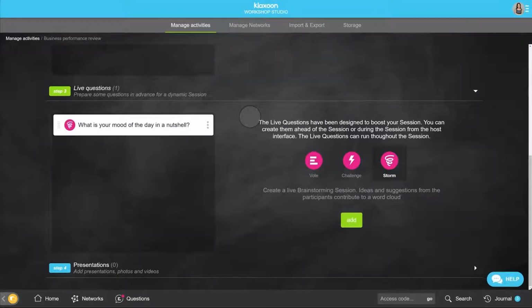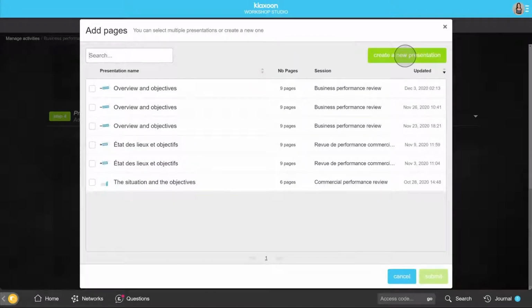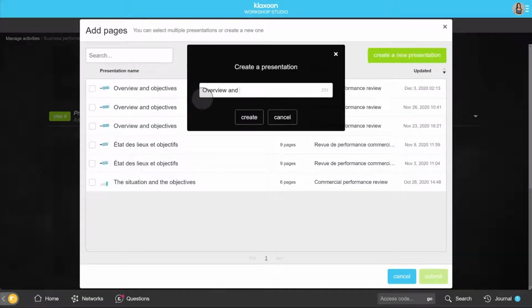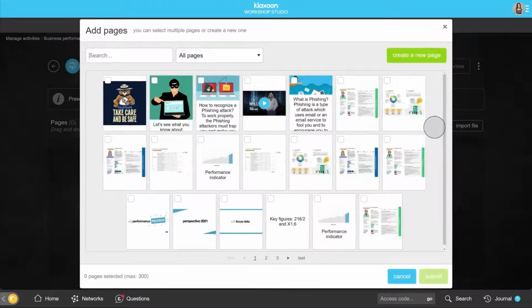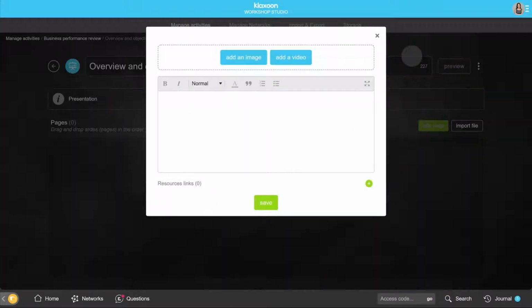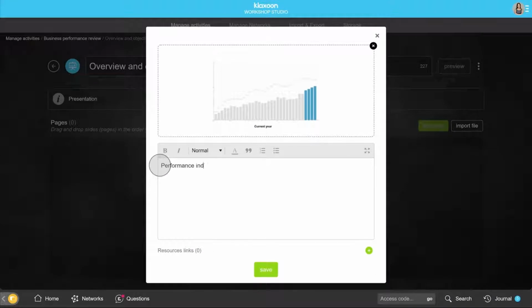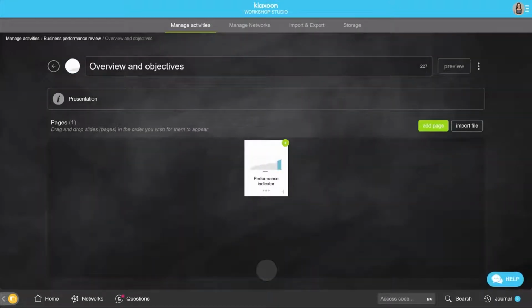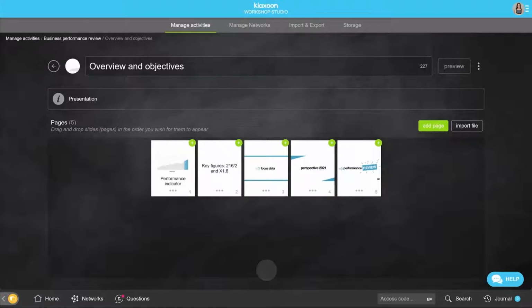The last step is the presentation pages. Click on Add Presentation, then on Create a new presentation. Give it a name and click on Create. In the window that opens, click on Add Page, then on Create a new page. Add an image or a video to your new page, and text if you wish. Click on Save, and so on for all the other pages. You can also add one or several files, like a PowerPoint presentation, for example, by simply clicking on Import File.